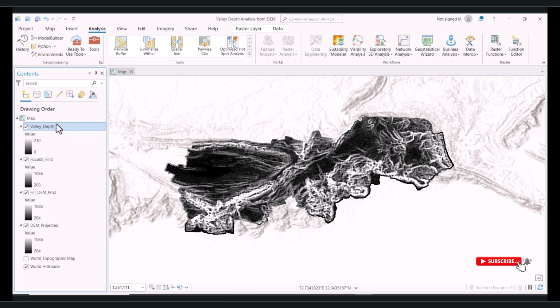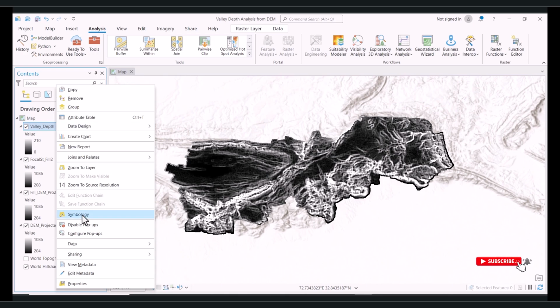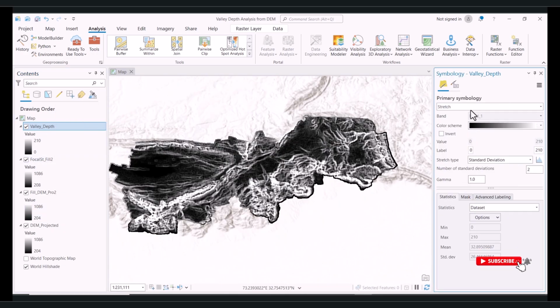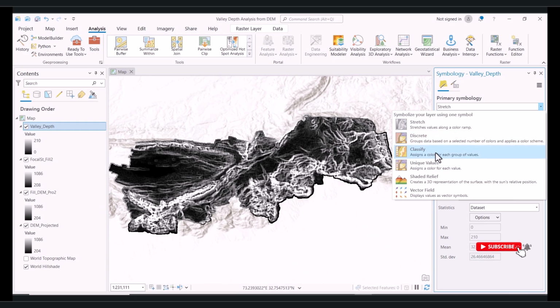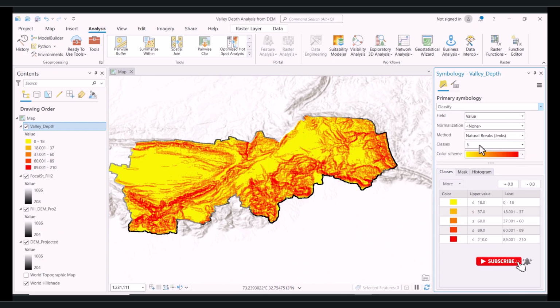Let's make our valley depth map visually clear and attractive. Right-click on the valley depth layer, go to the symbology, and classify the raster into 5 classes. The valley depth values in our study area range from 0 to 210 meters.